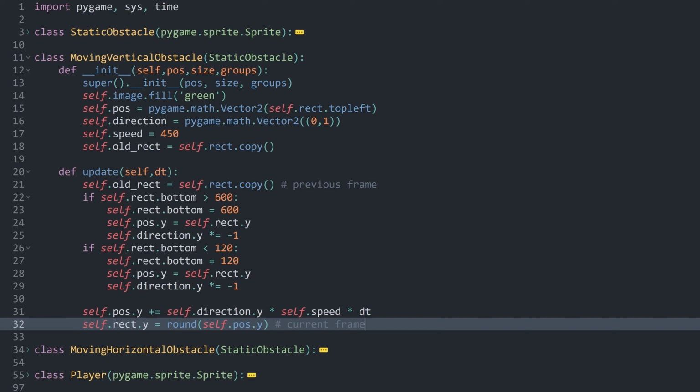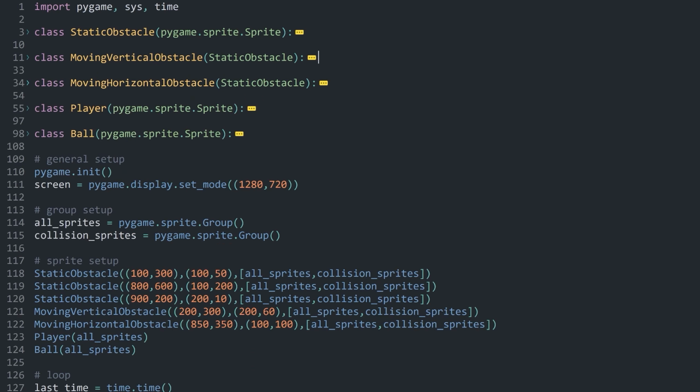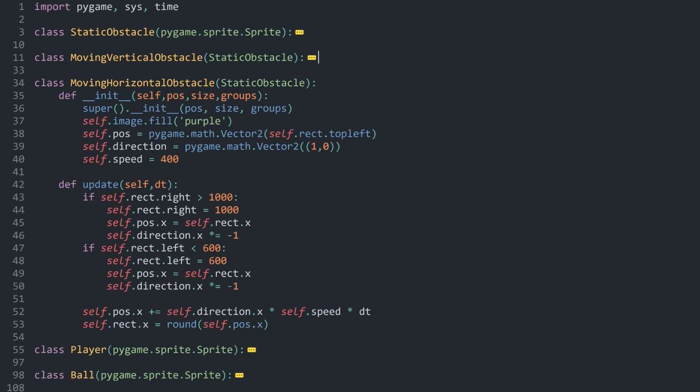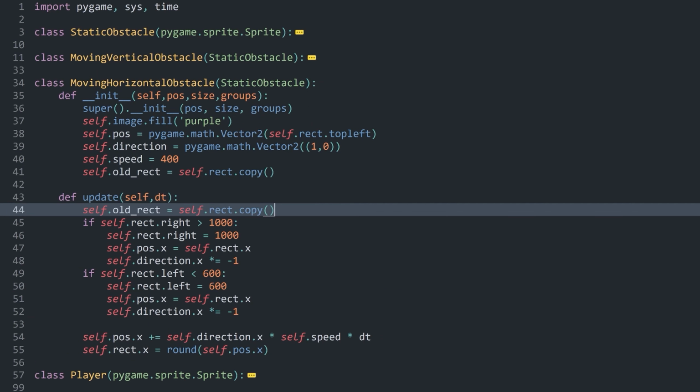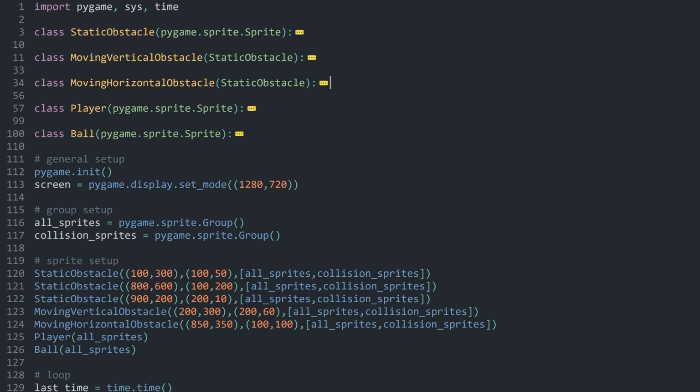So now I can minimize this class here and do the same thing to my moving horizontal obstacle. In here, we again are going to need an old rectangle, and we have to do the same thing for the update method. And again, this is pretty much the same thing as we have done with the vertical obstacle. In an actual game, those two could probably be one class. I was just a bit lazy for this setup.